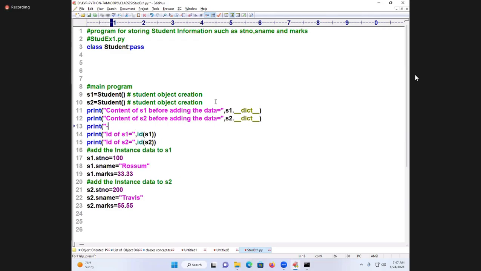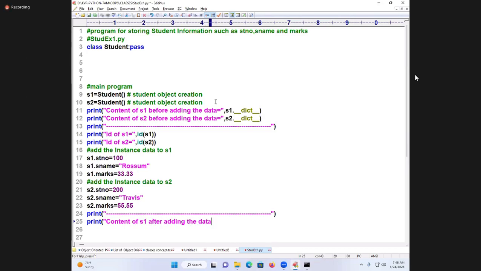So here I'm going to write it. Content of S1 before adding the data. Observe, students. Now what am I writing? Print of content of S1 after adding the data, which is equal to the same thing, S1.__dict__ of.